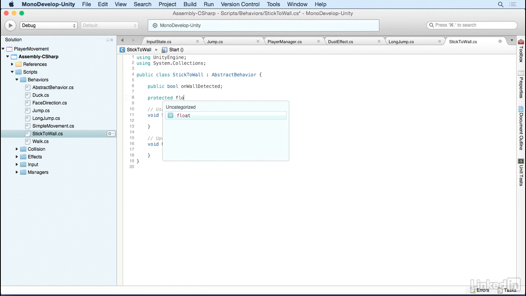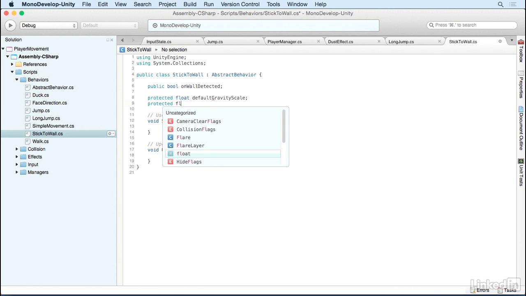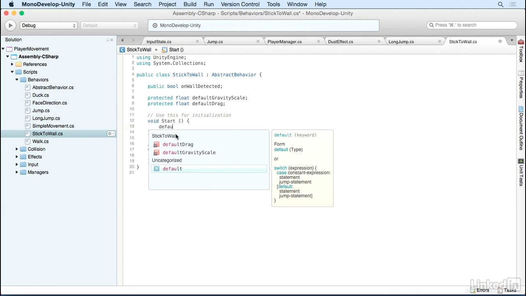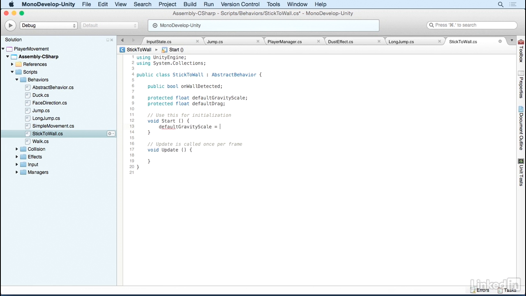Next, we'll make two protected properties, one to keep track of the default gravity scale, and the other for the default drag. Next, in our start method, let's actually get the values of the player's gravity and drag once this behavior comes online. To do this, we'll get the reference from the body 2D of the gravity scale. Let's do the same thing with the drag.